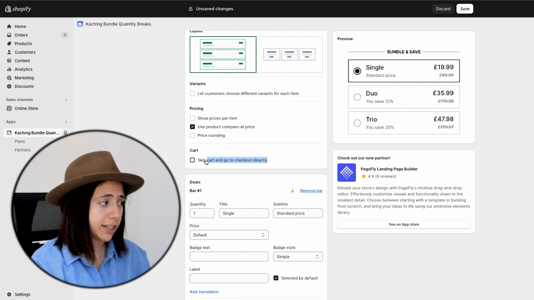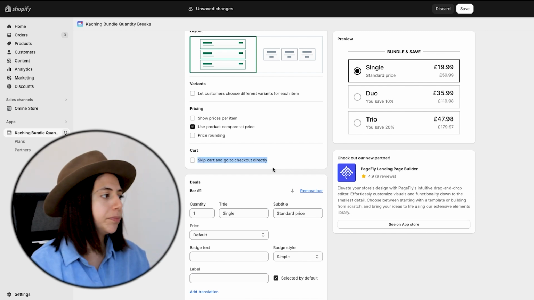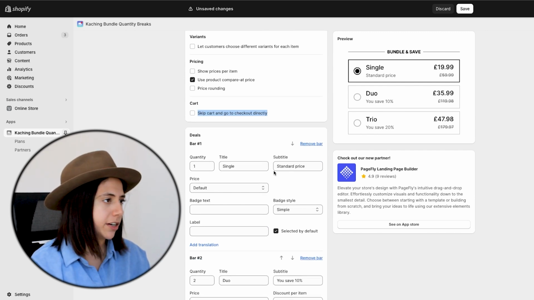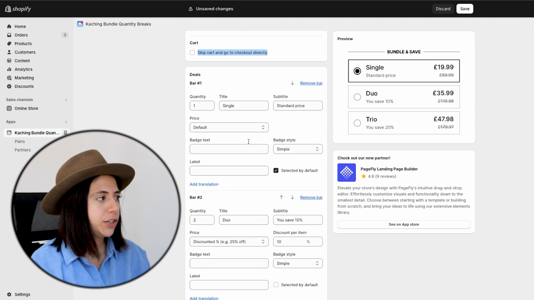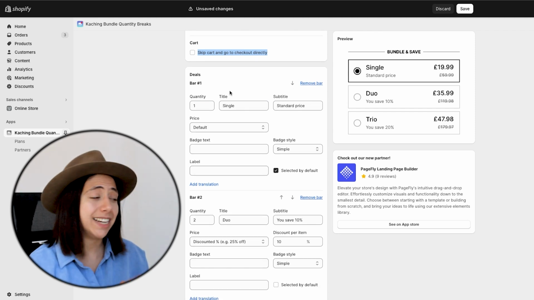You have the option to skip cart and go to checkout directly. I'm not going to do that right now, but this is an option that they offer. Now, this is where it gets interesting. This is where you have to put your offer nice and clear.